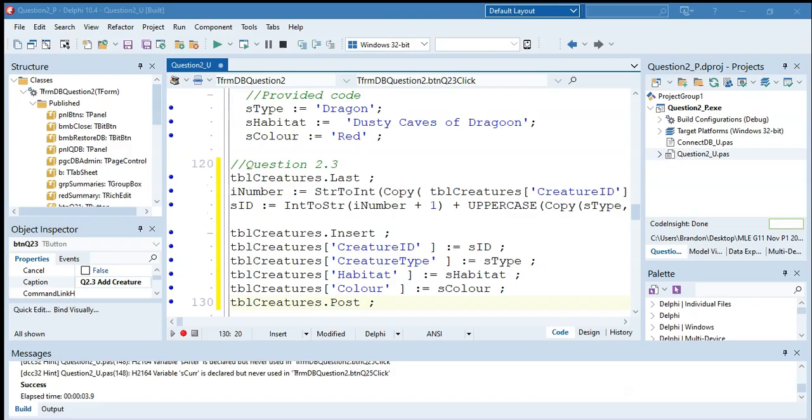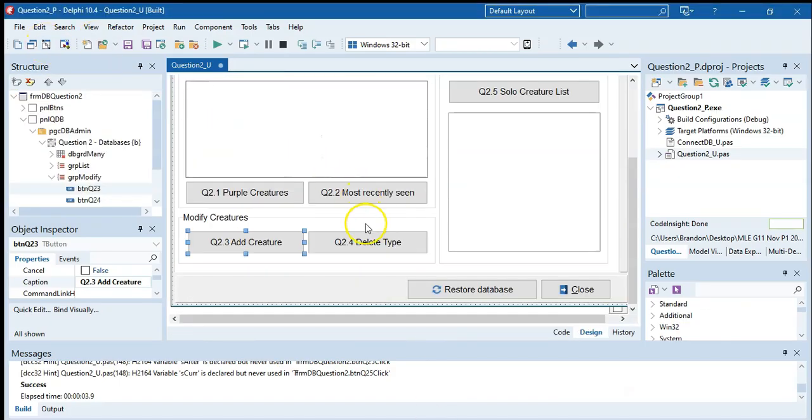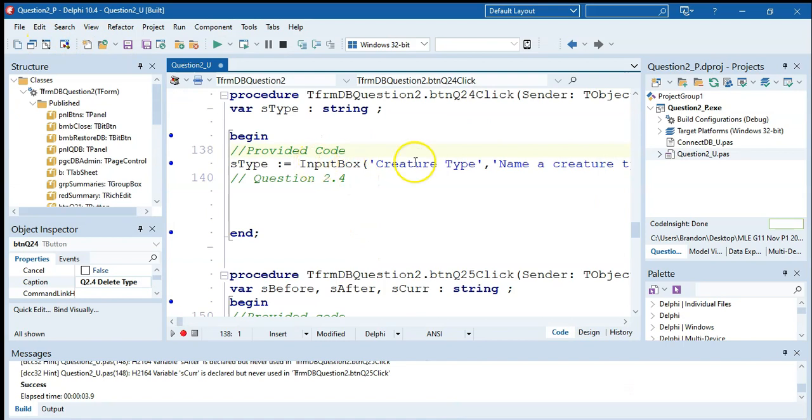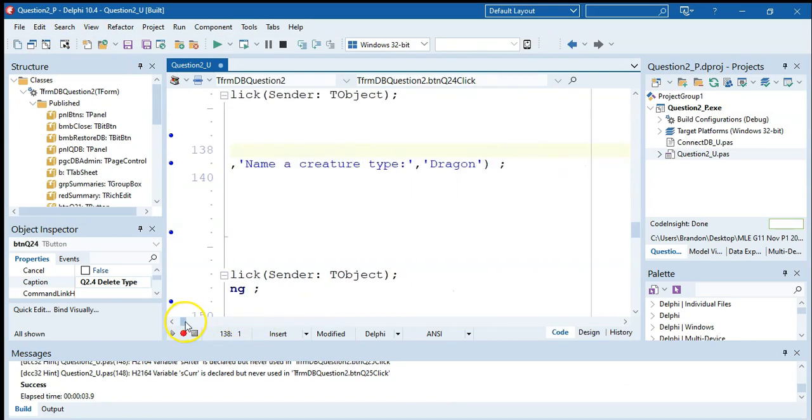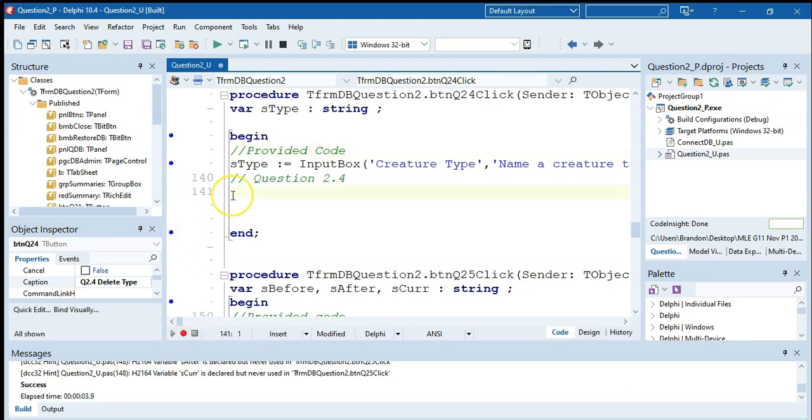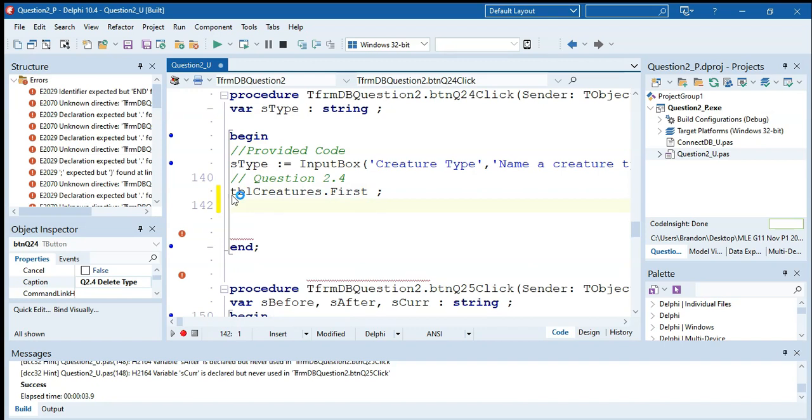Okay, so let's first do the removing part. We're going to come back to delete a creature type. So we're already going to be asked for a particular creature type. So they asked for, like in this case, dragon. We must remove all of them. So we need to go through each and every record. So we're going to do that .tbl creatures.first while not in the file.